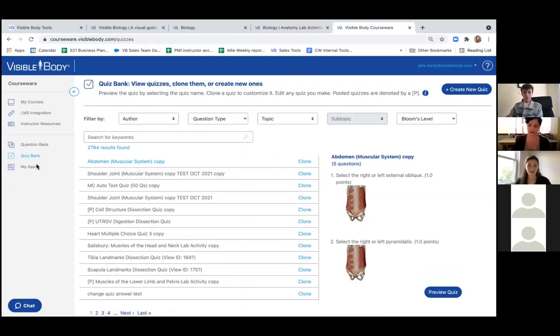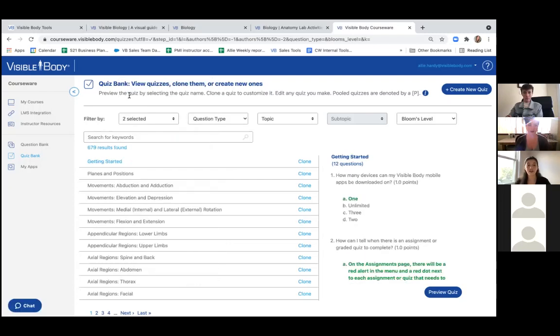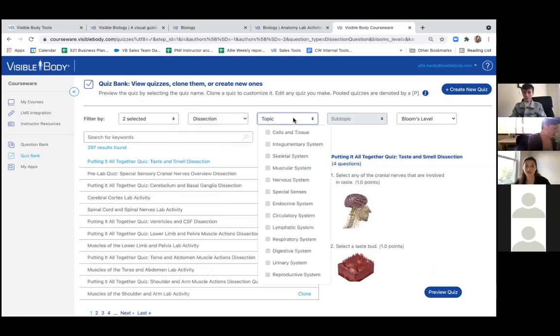Okay, so in the quiz bank is where you will find all of the quizzes that we have authored that you can use as is and customize. So you can use filters to narrow your search. We have 3 types of quizzes: multiple choice, short answer, and dissection. So I'll show you some dissection quizzes and how to customize them.